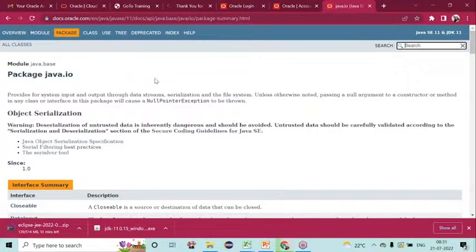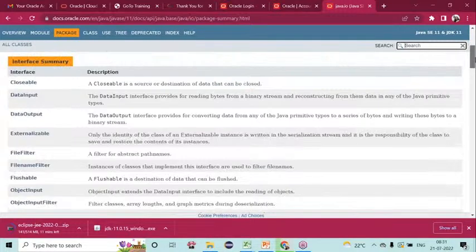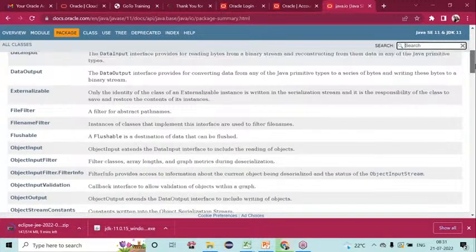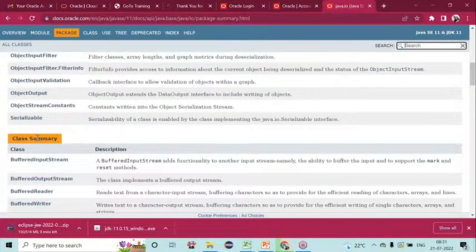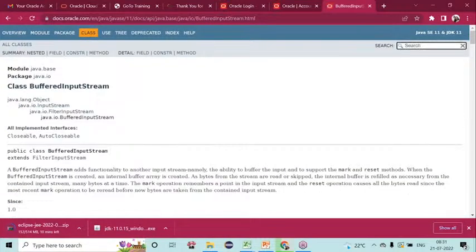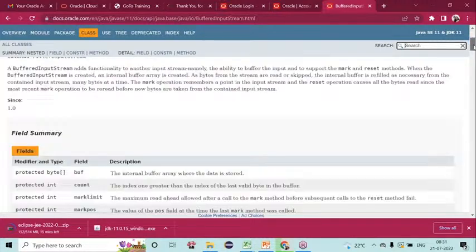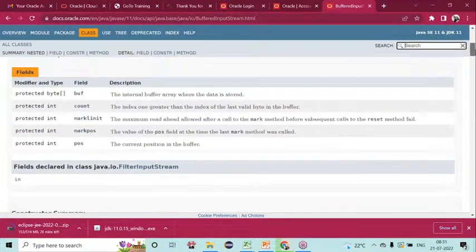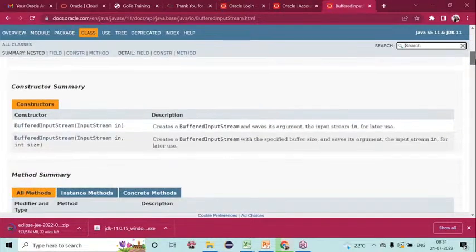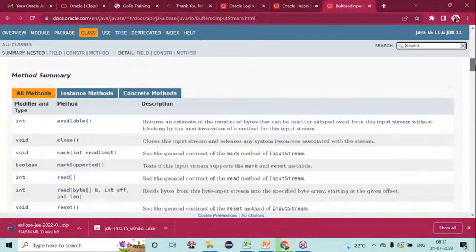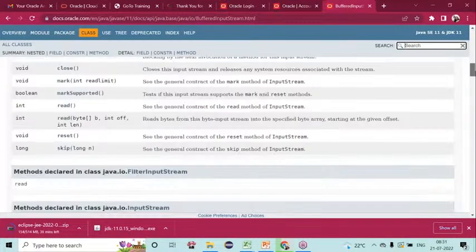In this package, if you come down a little, here we can see interfaces and classes. A little further down, we can find classes also. Click any one of the classes. In this class, come down: it has some fields, some constructors, and some behaviors, meaning methods, available.